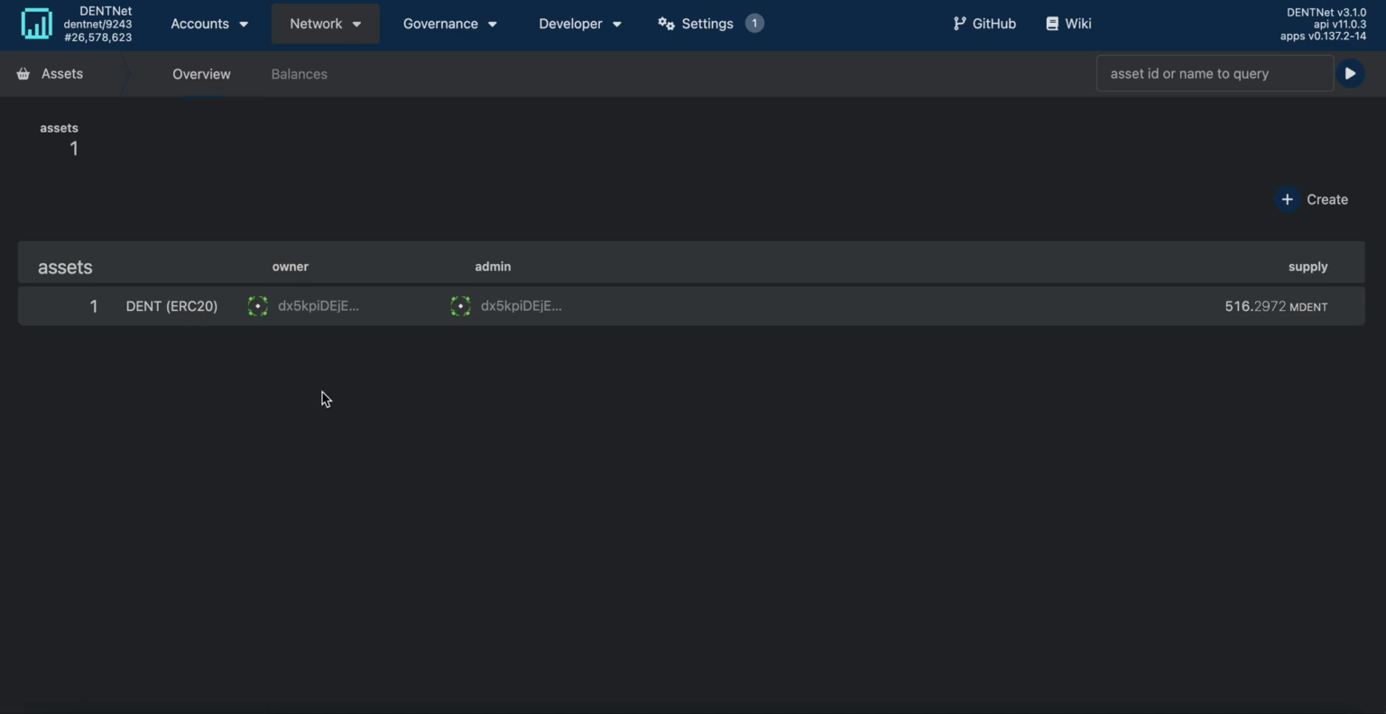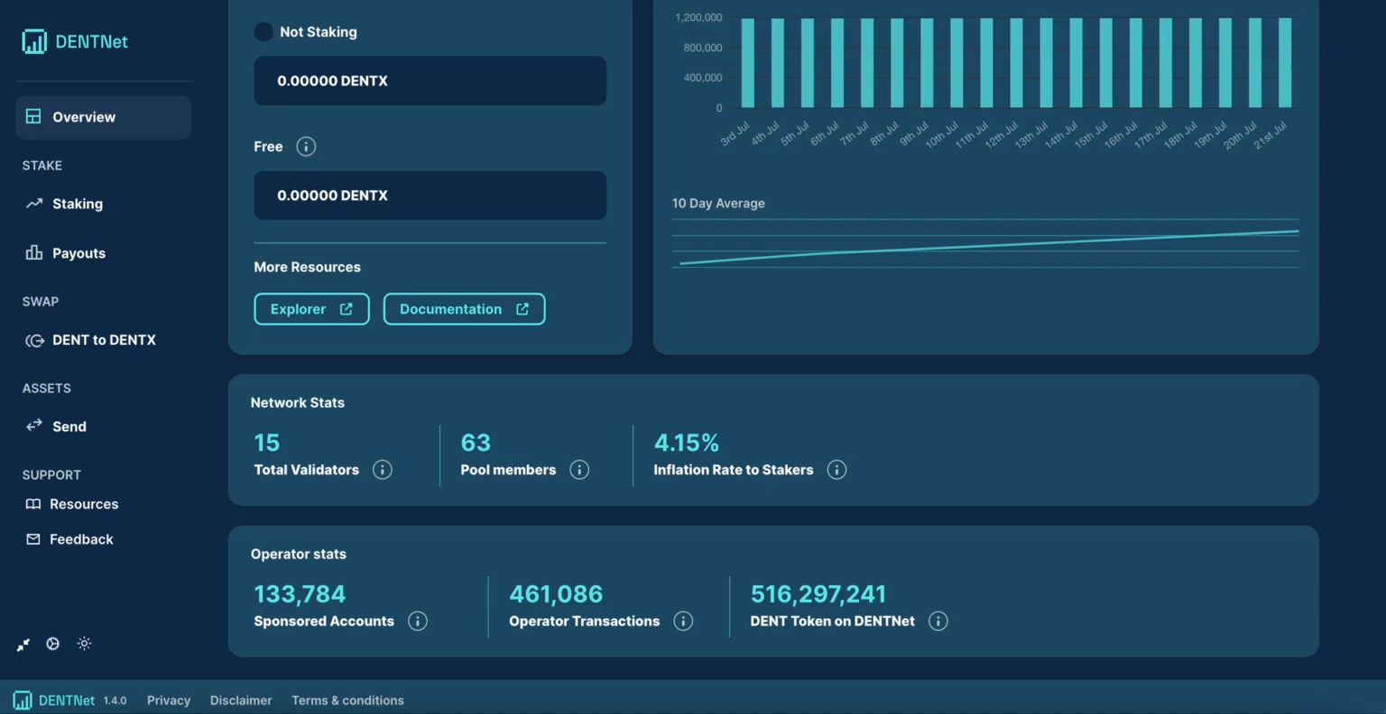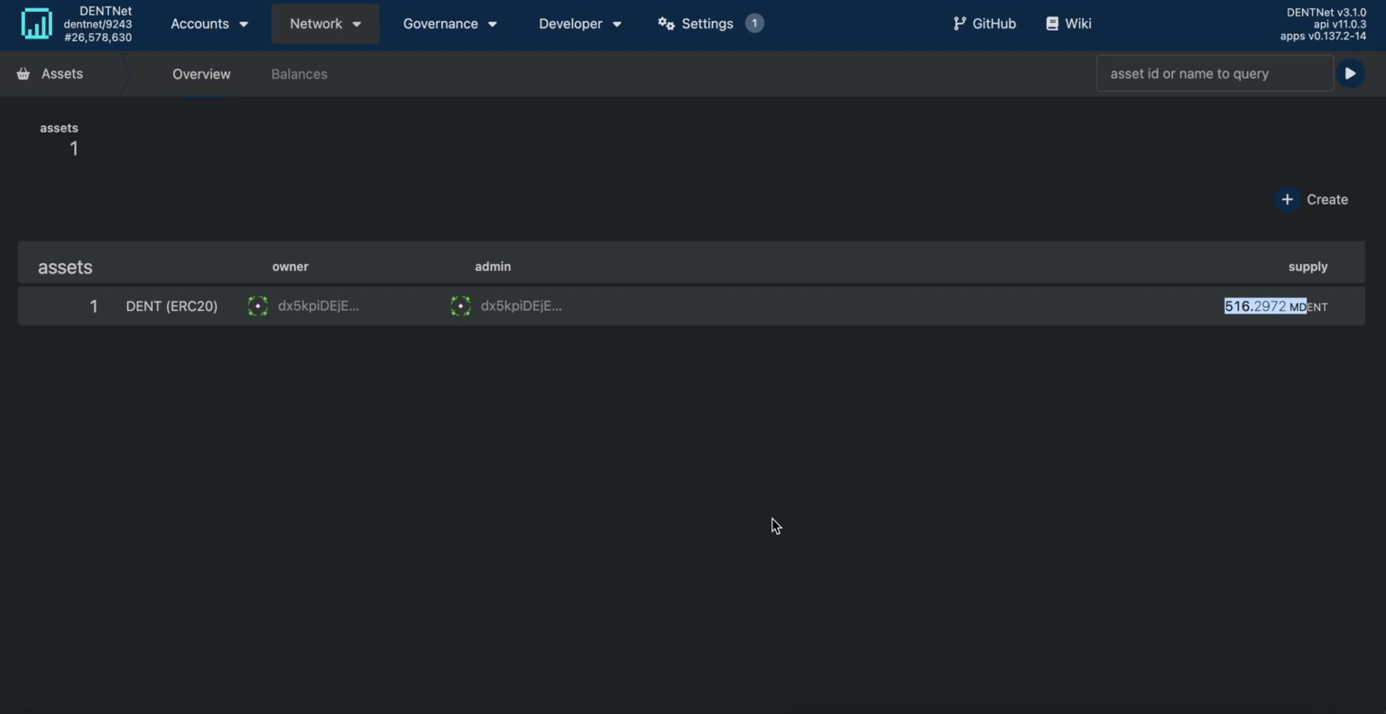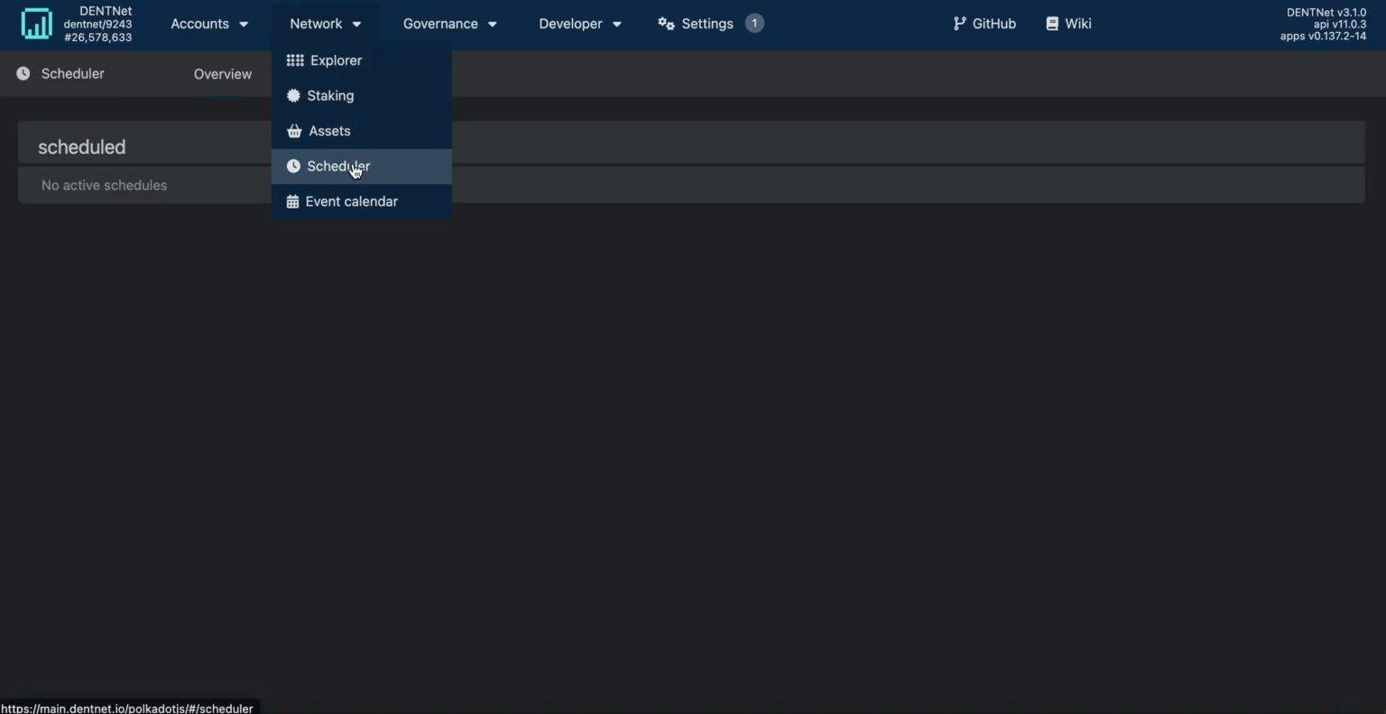So DentNet supports porting of Dent's ERC20 tokens as well. That also you can see, there's close to 516 million Dent already. That information also you can see. There are Dent tokens on the DentNet network which is close to 516 million. So yeah, that's why I said the Polkadot.js wallet is very versatile, and you can see quite a lot of information what you could normally see from Dent's blockchain. So that's very interesting. And let's see what's scheduler.